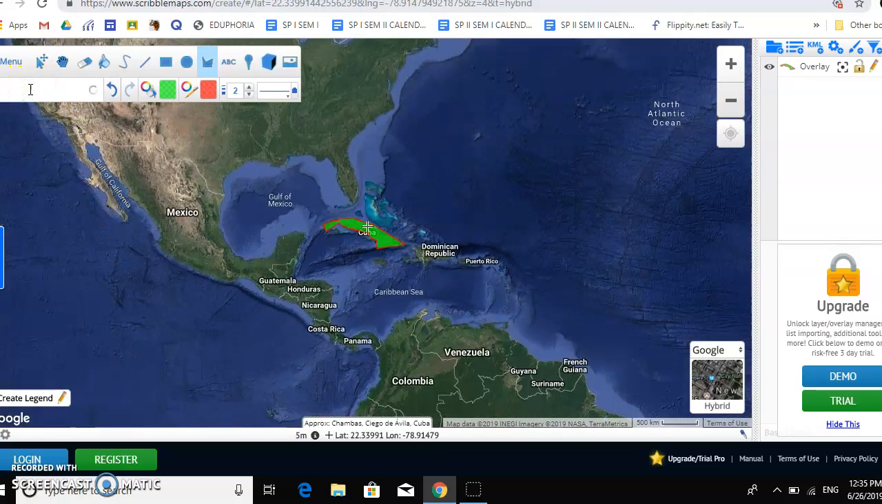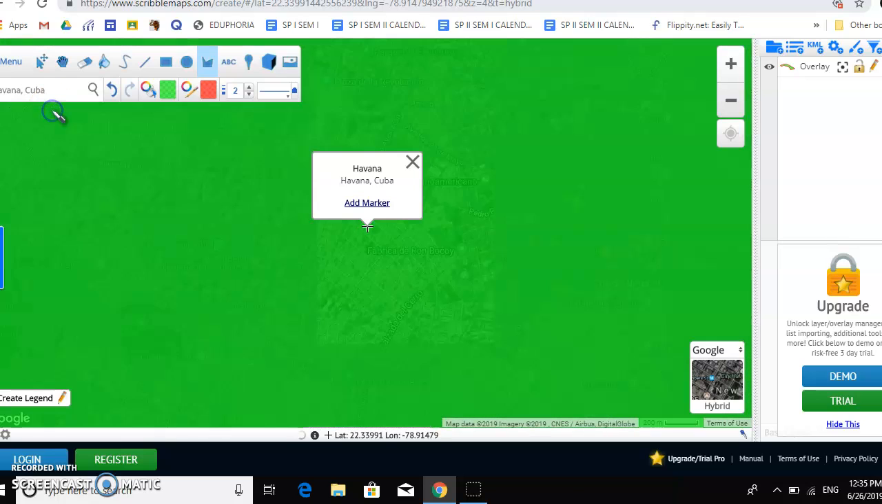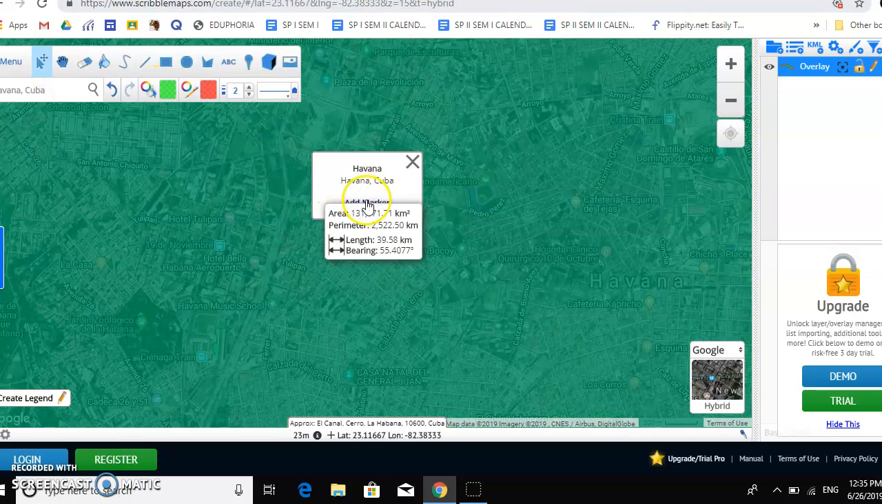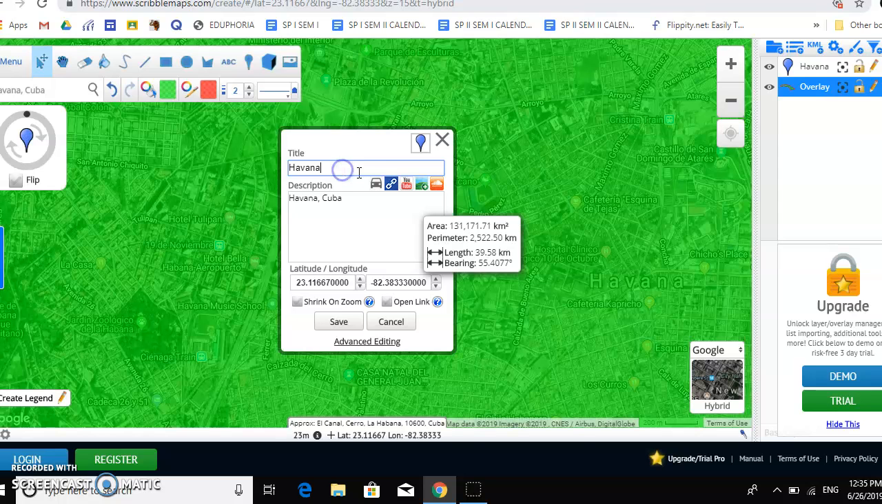Now, the second thing I want you to do is to search for your country's capital, which in my case is Havana. Once it pops up in the search bar, you're going to click it and it'll take you there automatically. You're going to want to add a marker here, but you're going to want to edit it through this pencil function in order to add further information.